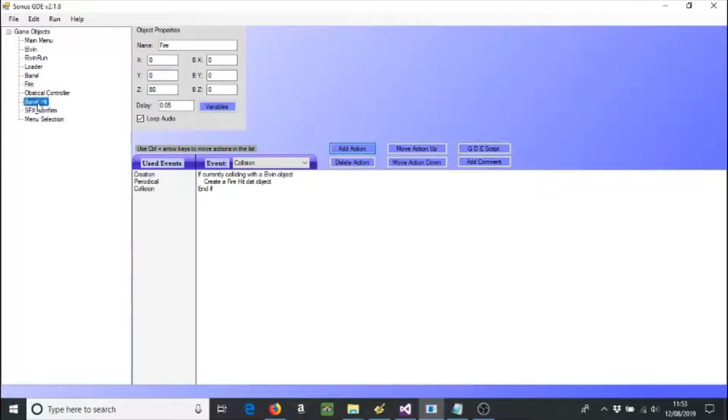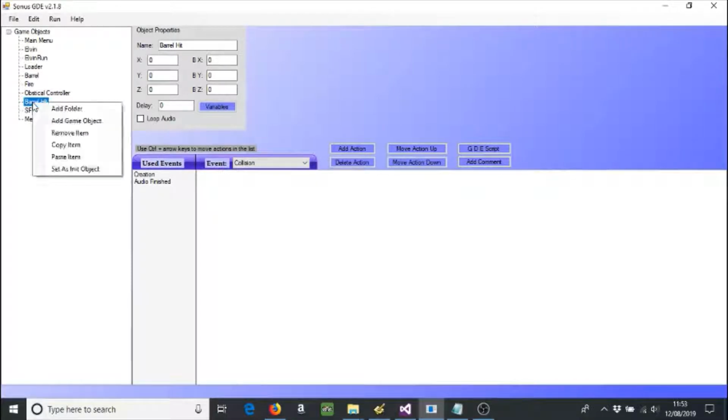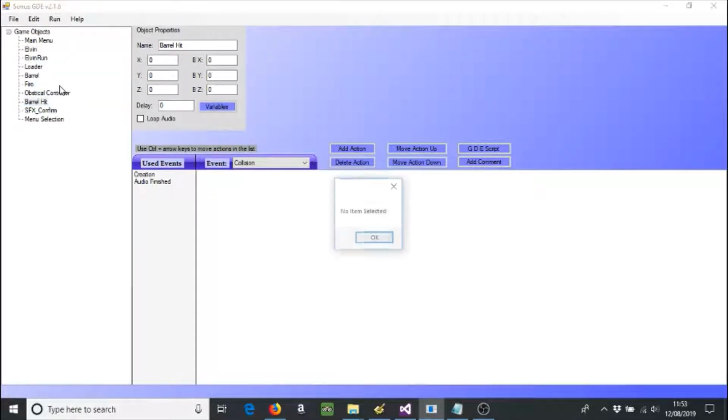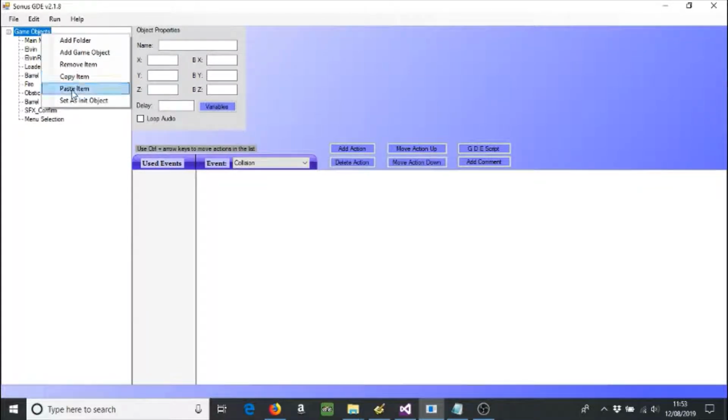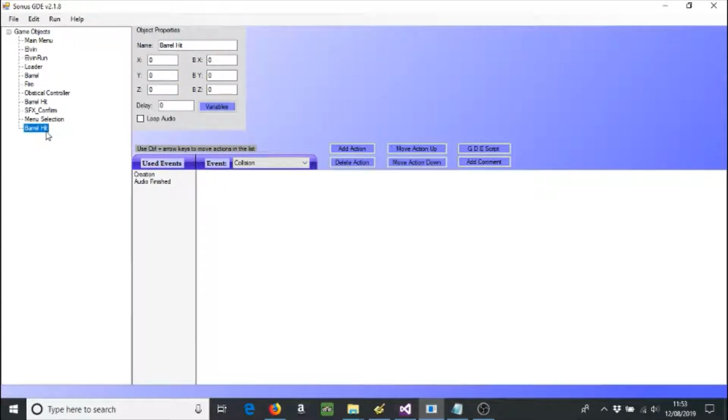Barrel hit. Drop down. Tree view. Barrel hit 8 of 10 level 1. Drop down menu. Copy item. Tree view. Barrel game object. Drop down. Level 0 game object expanded 1 of 1. Add paste item. Tree view. Barrel hit. Okay, so this is our copied barrel hit, so we'll change that to fire hit.